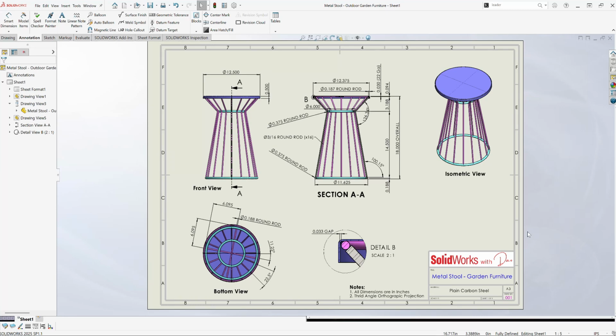Today we'll be designing a metal stool for garden furniture. The material is plain carbon steel. All dimensions in this drawing are in inches. We're going to look at the section AA view.